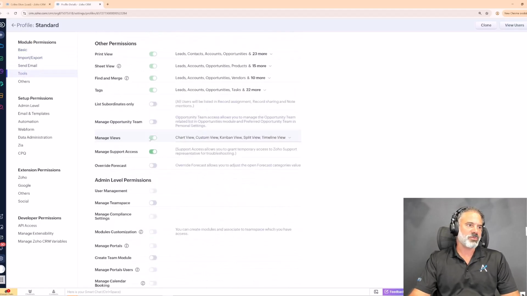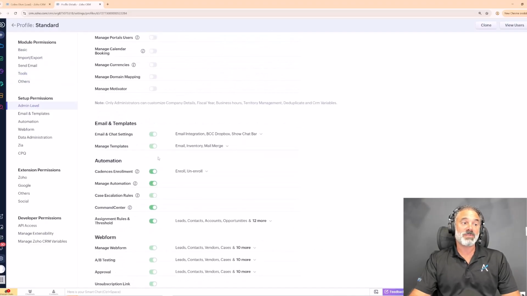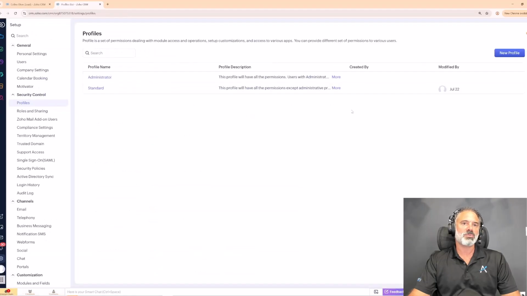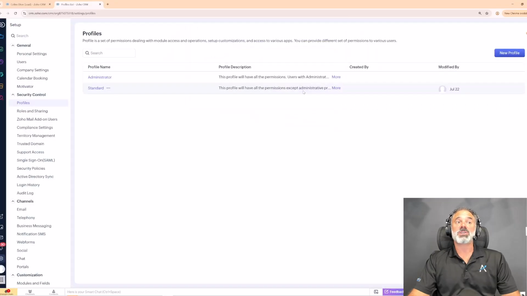As you can see here, you have lots and lots of abilities that are part of the standard permission, which means I never use standard. I always create my own for me and for my customers, obviously. So you go to new profile, and then you just create one that works for you.